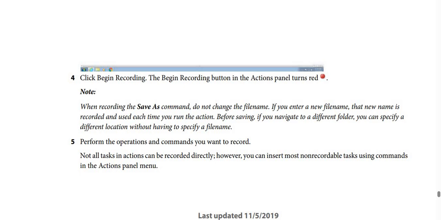When recording the Save As command, don't change the file name. And if you enter a new file name, that new name is recorded and used each time you run the action. And before saving, if you navigate to a different folder, you can specify a different location without having to specify a file name.